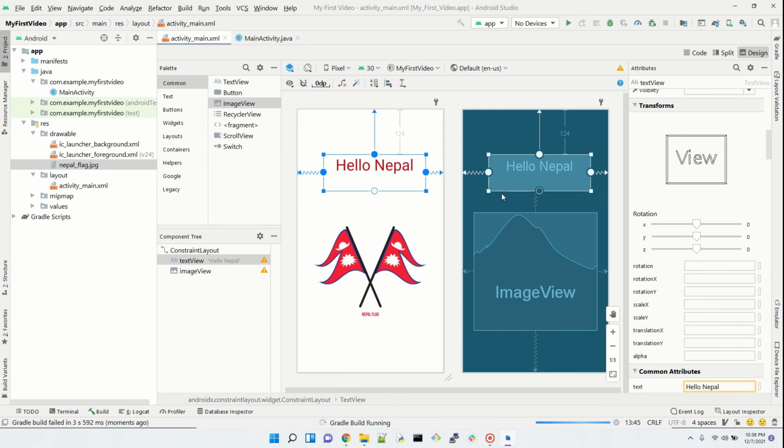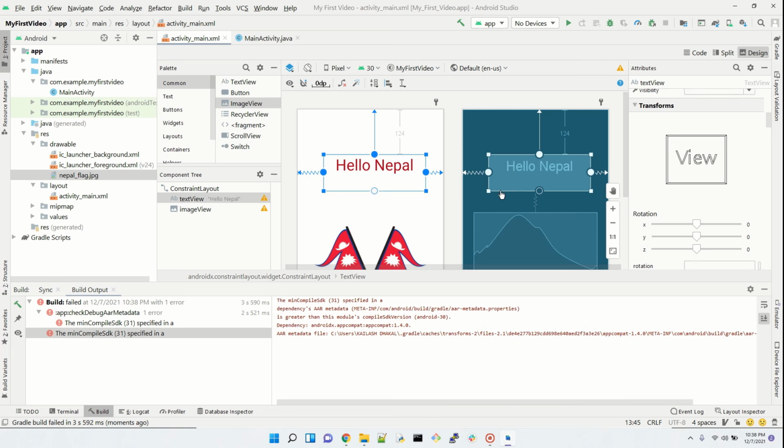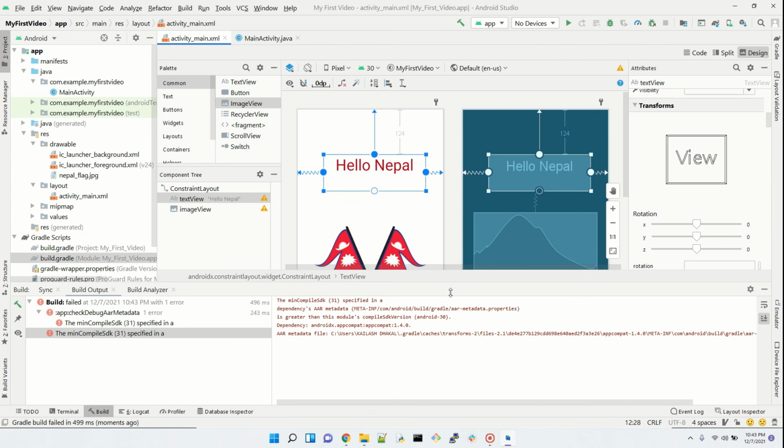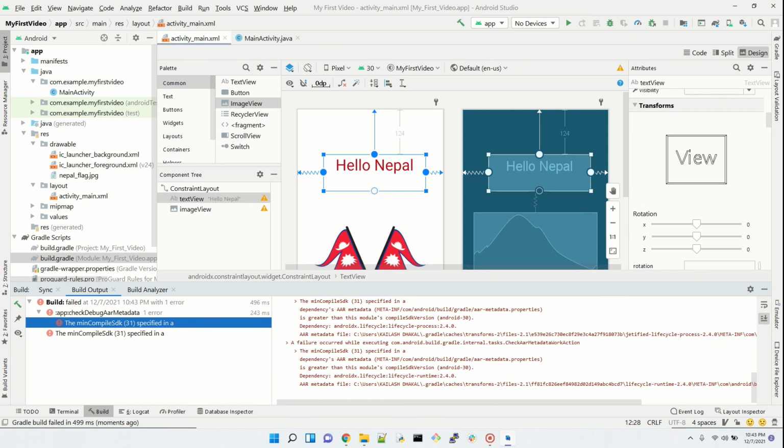Okay, here, dependency Android. So I feel like the build has failed, but let's wait and see. Yeah, it's confirmed that the build has failed. So let's go ahead and see what's wrong with it, and let's see the error. Yeah, it could be okay. This says compile SDK 31 specified in a dependency, but okay, nice. It's giving an error because of the dependency.